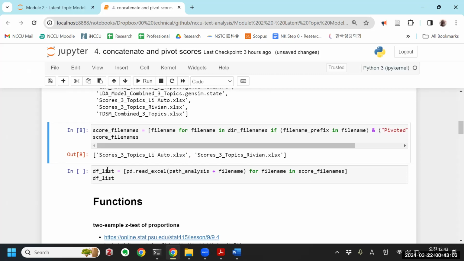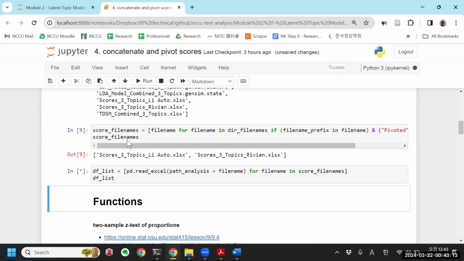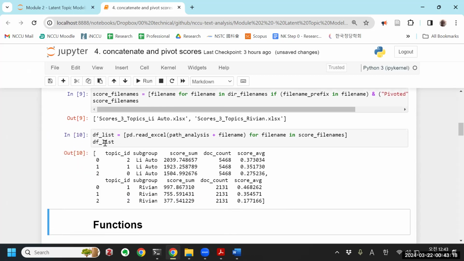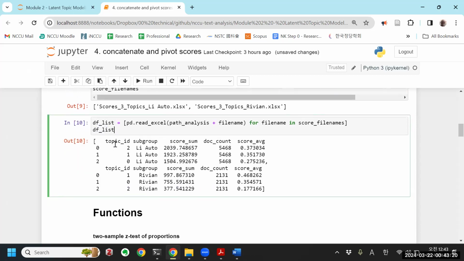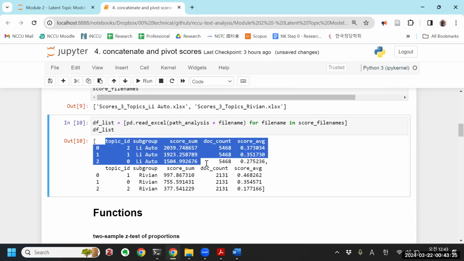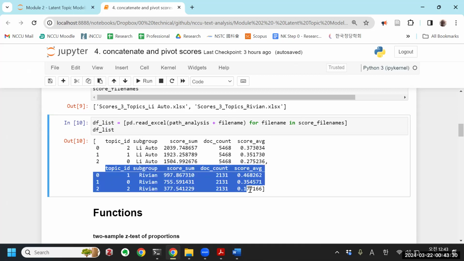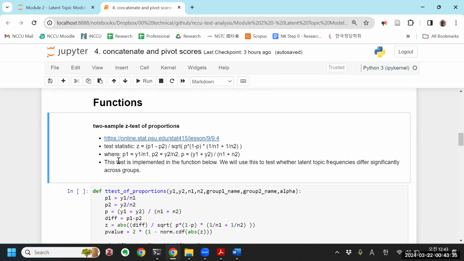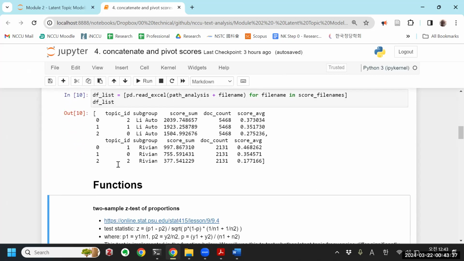So I'm gonna open both of these files as data frames, as a Python pandas data frame. So it's opening those right now. And you can see it has them as each data frame as it's listing the two data frames in a list. So here's the first one. This is from Liato, and the second data frame here from Rivian. So we have these two data frames, and now we'll hold on to that for a second.